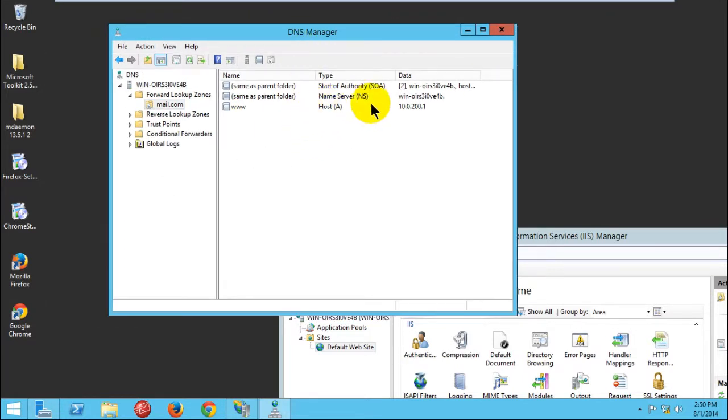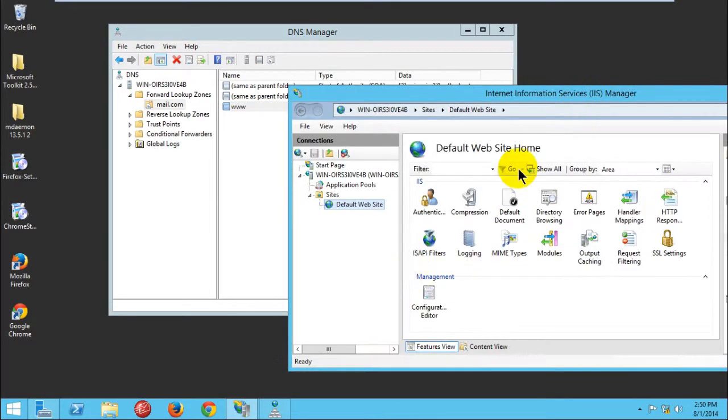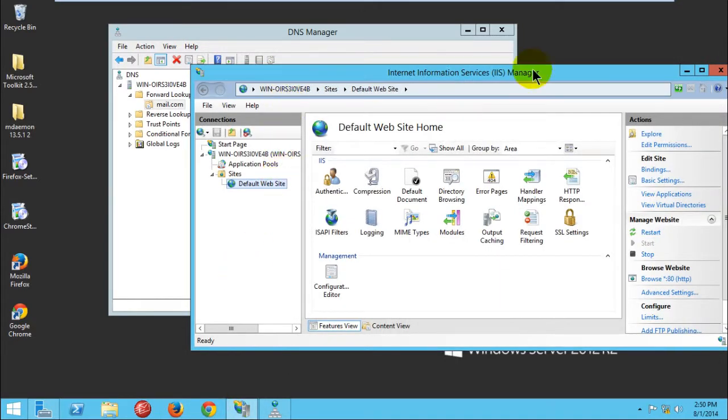Now I'm going to say yes, 10.0.0.201. Okay, now we have to access this domain. So what will happen? Okay, go. I use Chrome.